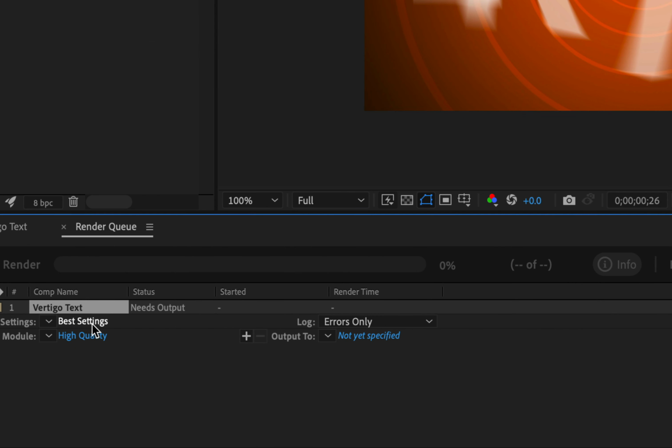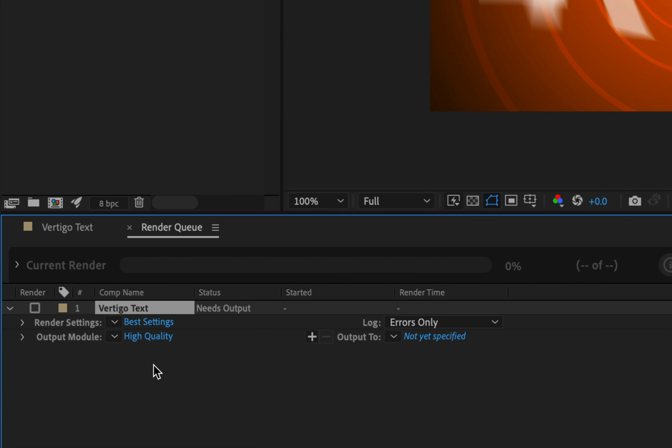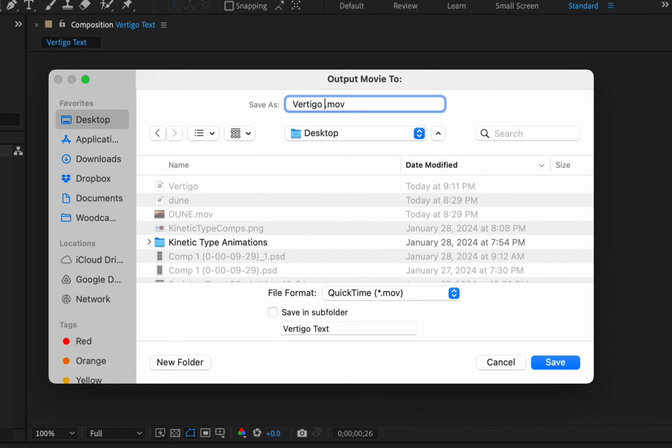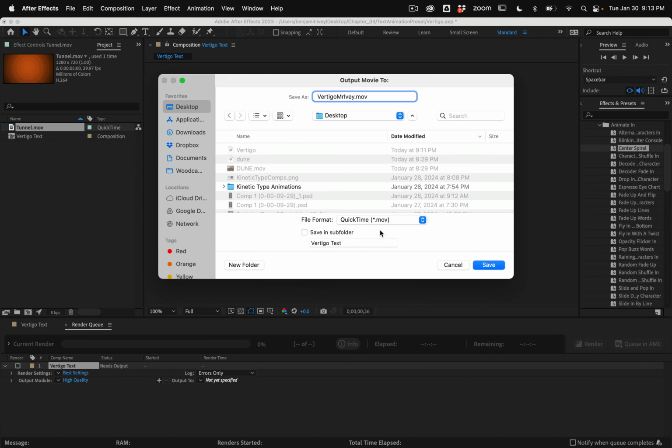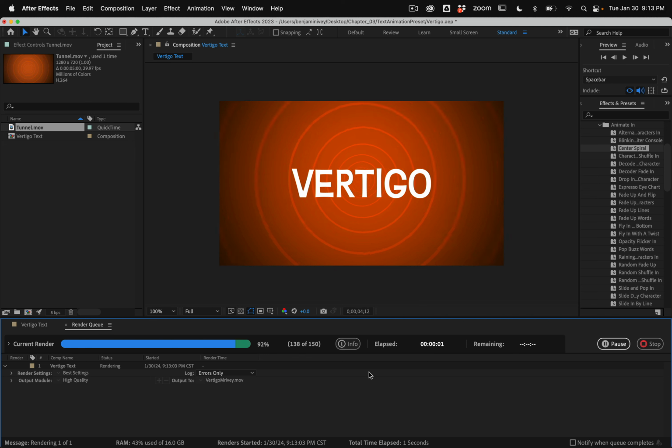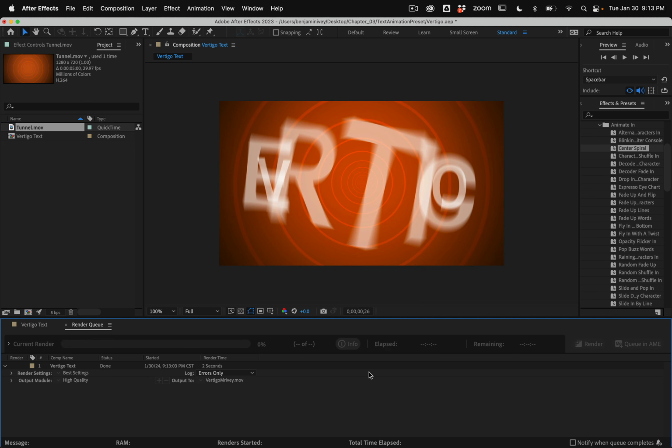Down at the very bottom, make sure it's set to best settings for high quality mode. Set your output to, and you know where it's going to be saving to. In my case, I'm going to save it to the desktop. I'm going to add my name to it as well. Format's going to be a movie. Hit save and render, and upload this final rendered movie and the After Effects file to the Canvas page.